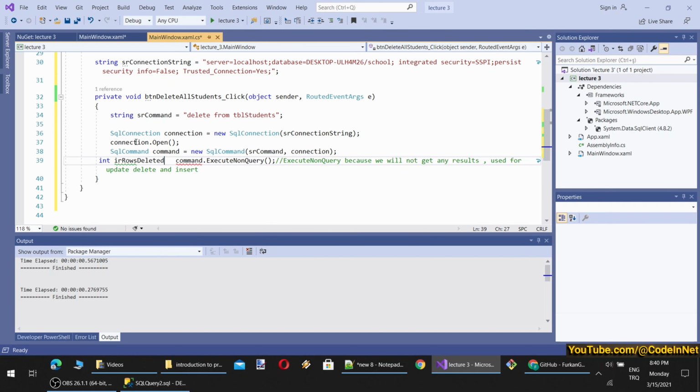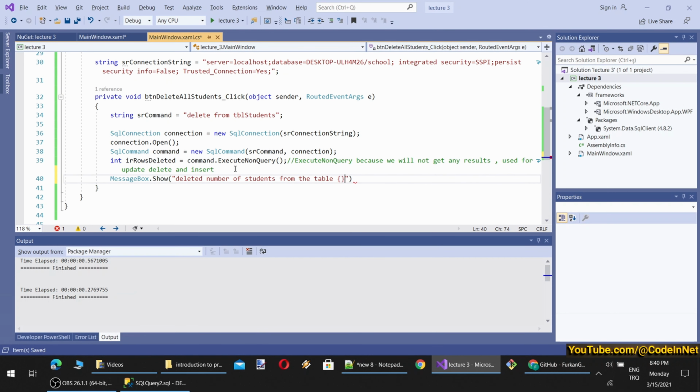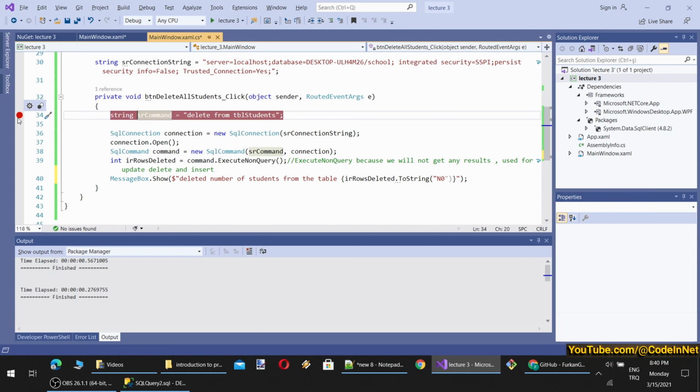Let's say deleted. We can say as rows deleted, and we can show deleted, let's say equal to this one. We can format it by, okay, let's first add our $ sign. Okay, now let's go step by step.